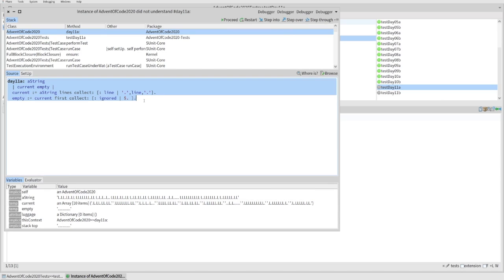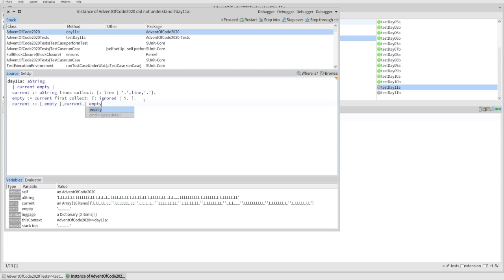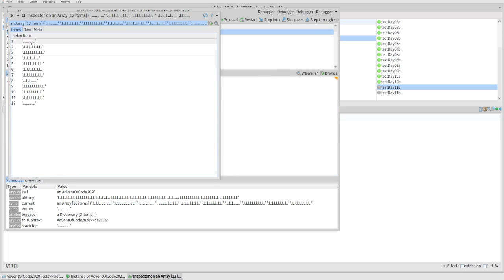So now we want to just make current be, actually empty, an array with just empty in it, appended to current, appended to an array with just empty in it. So let's just see what that looks like. So now we can see we have dots all the way around the outside.